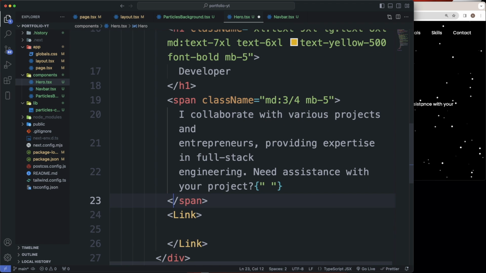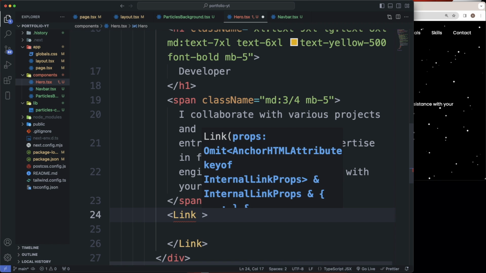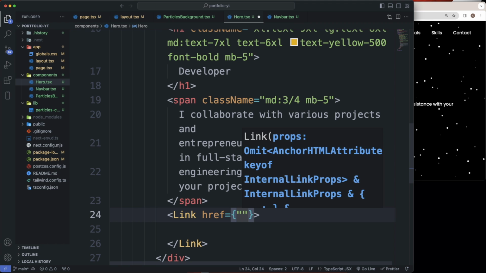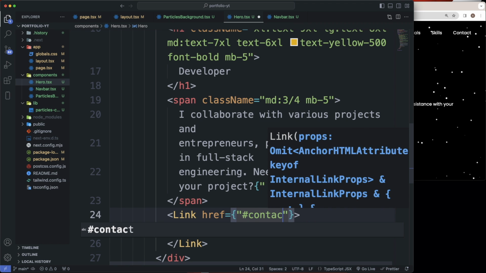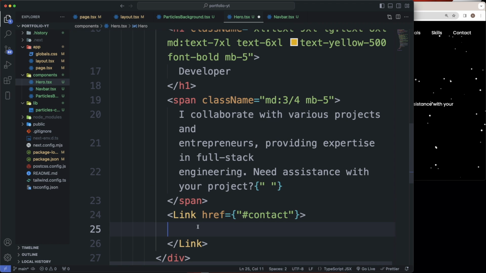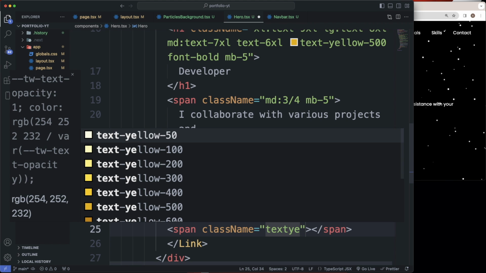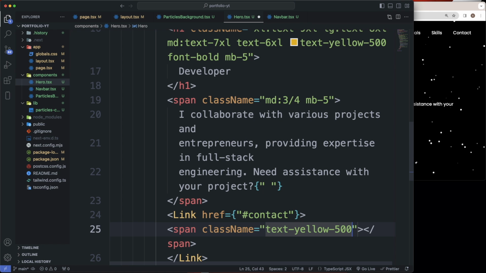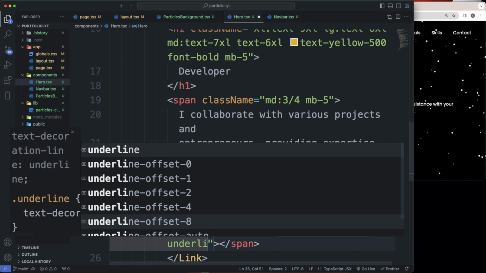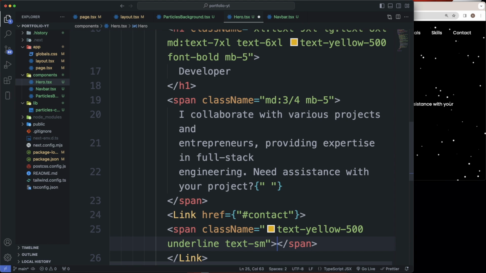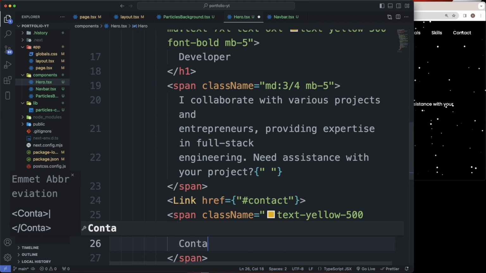And this link is going to take us to our contact form at the bottom of our page, href. And it's going to be contact. And in here we have a span with a class name of text-yellow-500 underline, and then text-small. And in here it's going to say contact me.